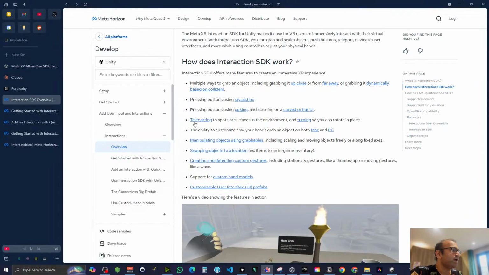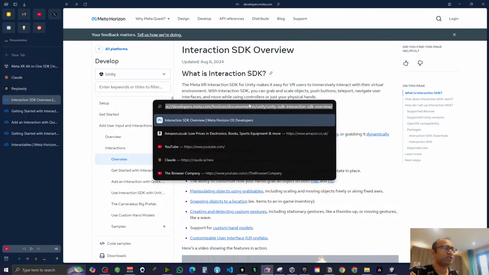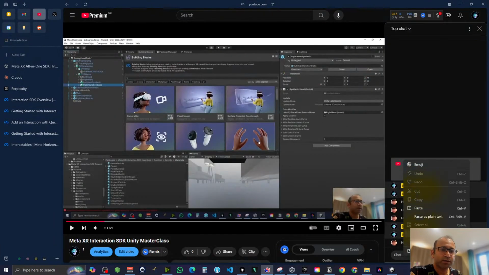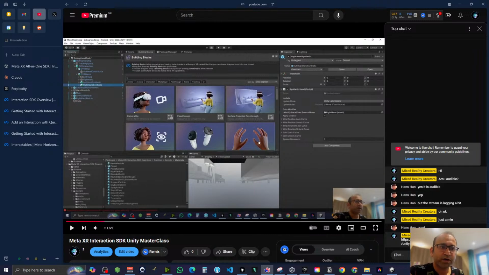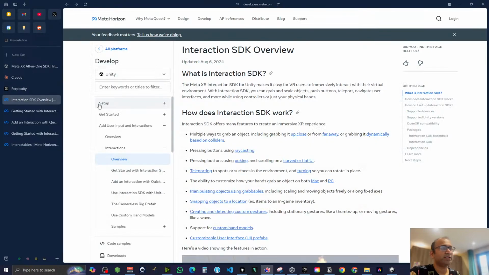Meta has also created a new documentation. I'll put this link into the chat. From here you can find the documentation for the Meta Interaction SDK, which you will need to refer to every now and then whenever you are working with interactions.